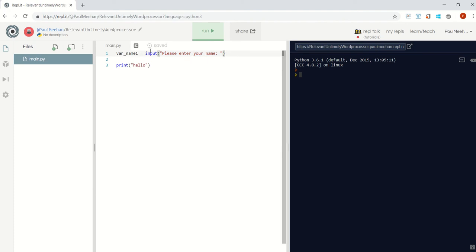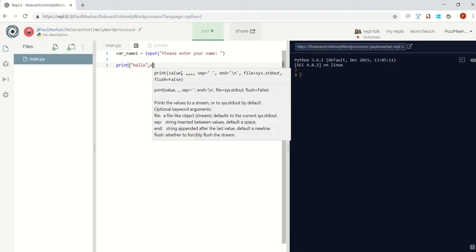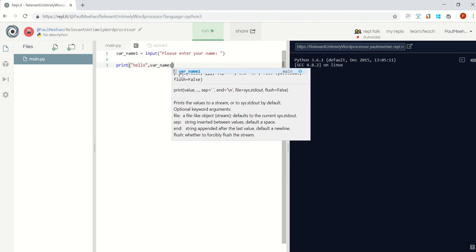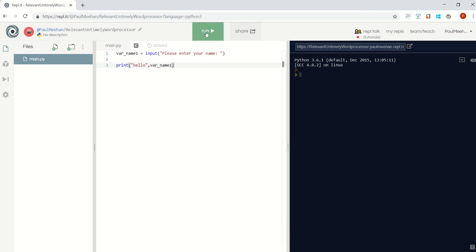Now how it works is the input function gets called first, and whatever the user types in is passed into var underscore name1. So whatever they type in there gets stored inside that variable. The value of that variable becomes essentially what the user's typed in. If I put a comma after the word hello, and I type in var underscore name1, what we should have now is an interactive program.